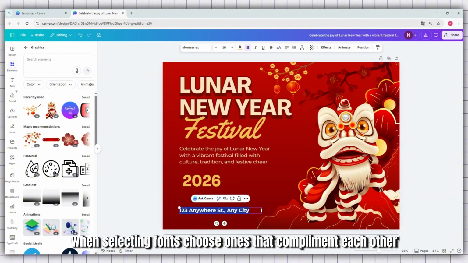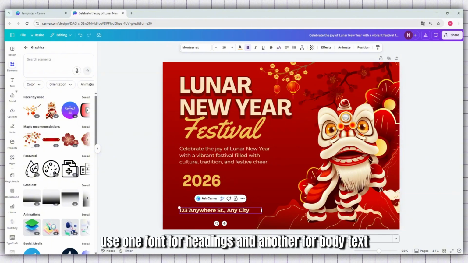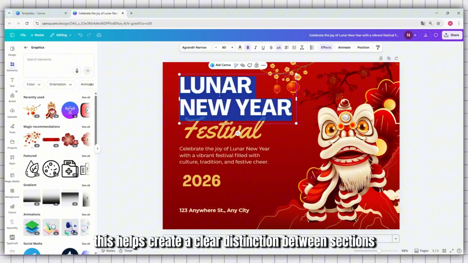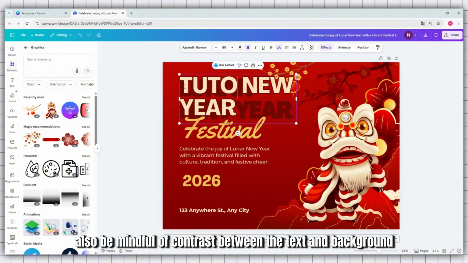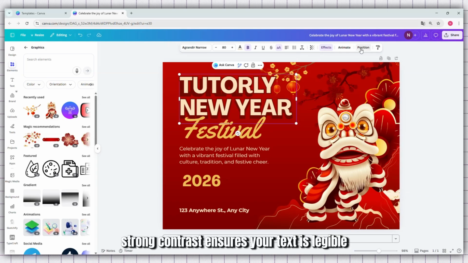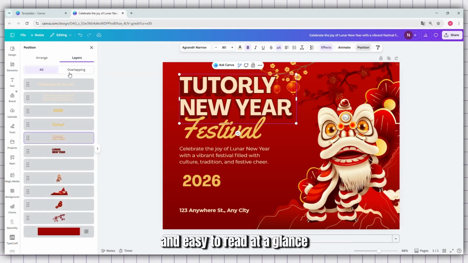When selecting fonts, choose ones that complement each other. Use one font for headings and another for body text. This helps create a clear distinction between sections and makes your flyer easier to read. Also, be mindful of contrast between the text and background. Strong contrast ensures your text is legible and easy to read at a glance.